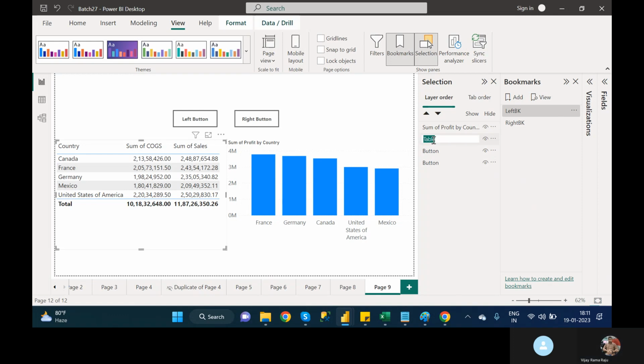So here, table visual. To give a proper name, double click on it, it will be converted into editable mode and you can rename it. This is another one, a graph visual. Whatever name you want to give, you can give.